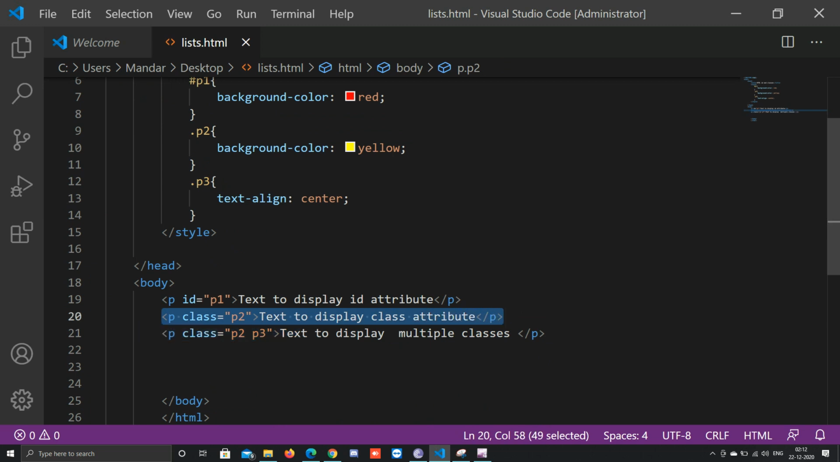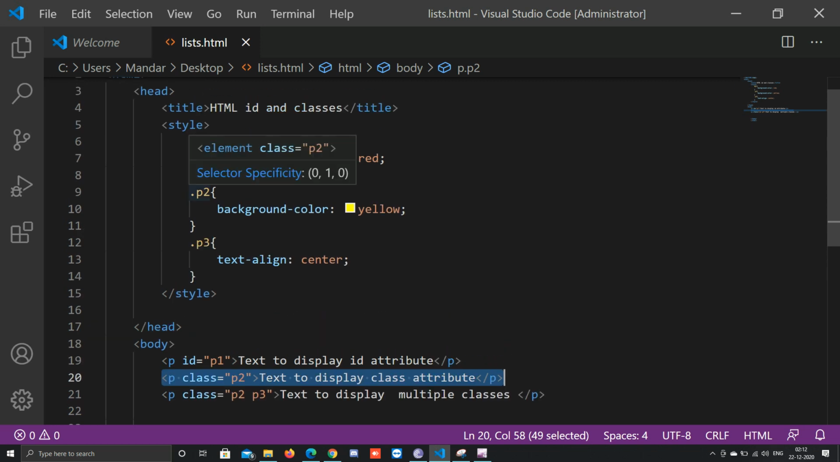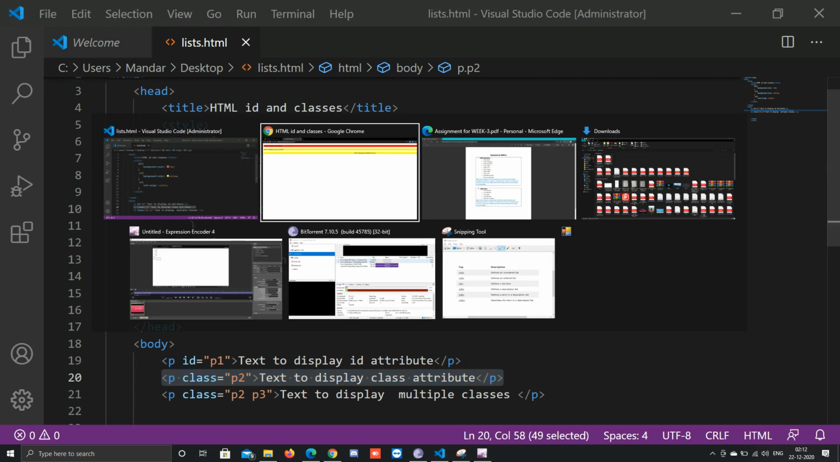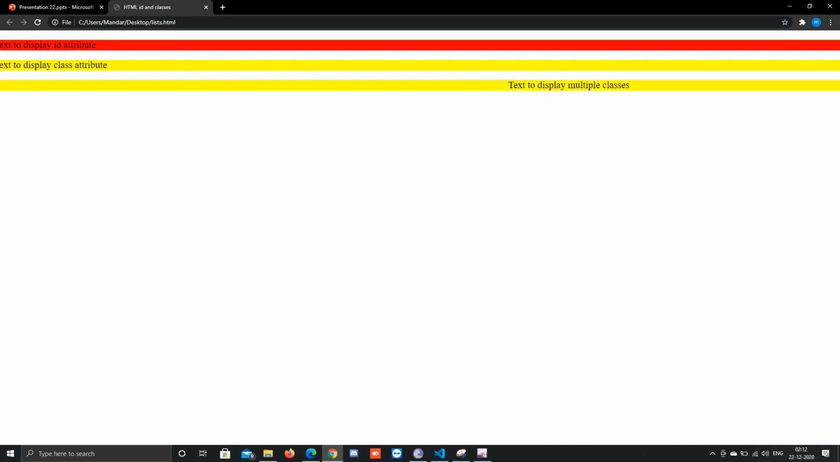For the second paragraph, I have used class equals P2, and in the head section, I have written dot P2, which is the syntax if you want to use the class attribute. You have to write dot followed by the name of the class. So dot P2, and inside curly braces you have to specify the styling properties. For paragraph 2 I have given background color yellow, and on the browser it looks like this. As you can see, the second paragraph has background color yellow.